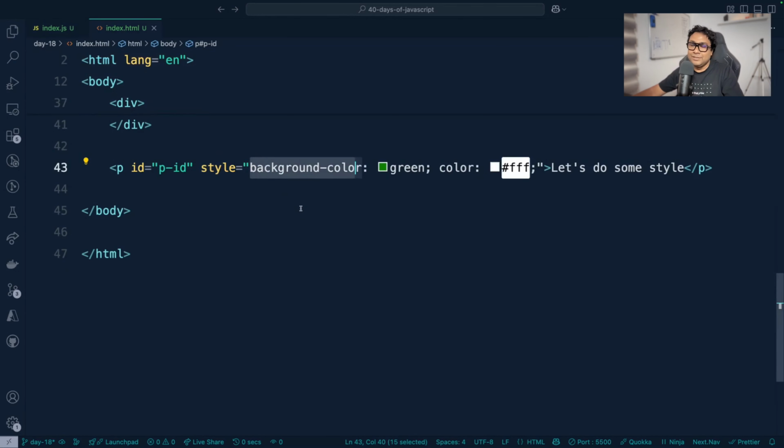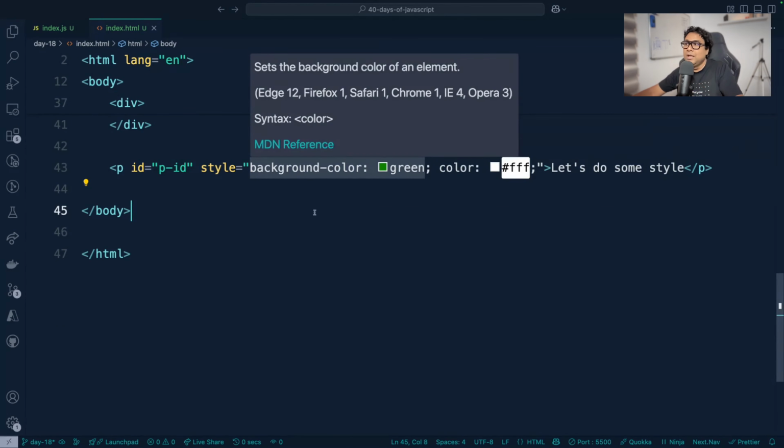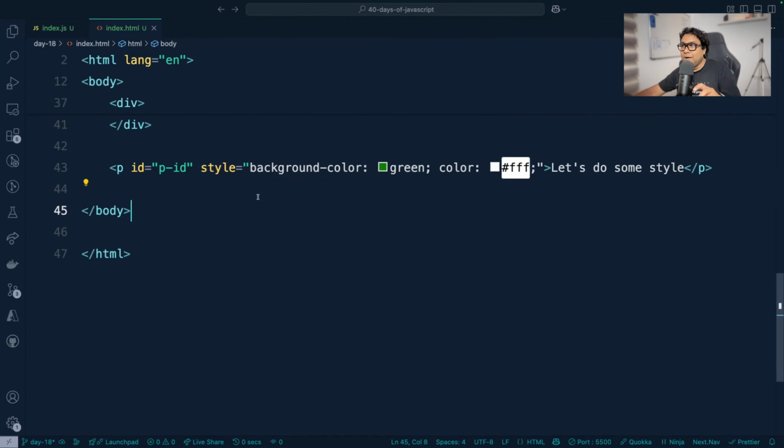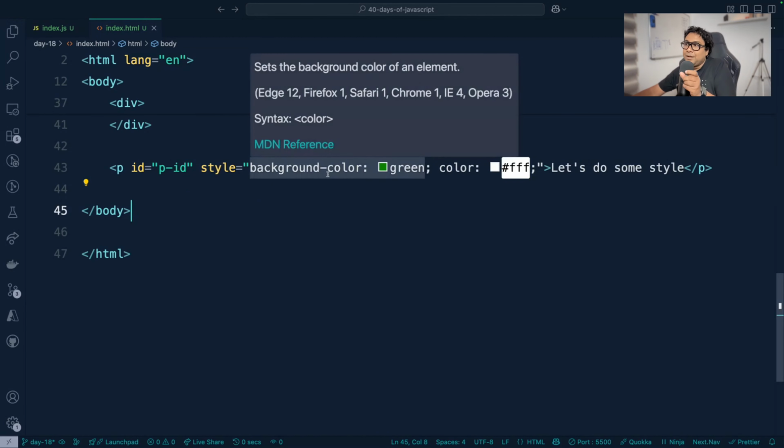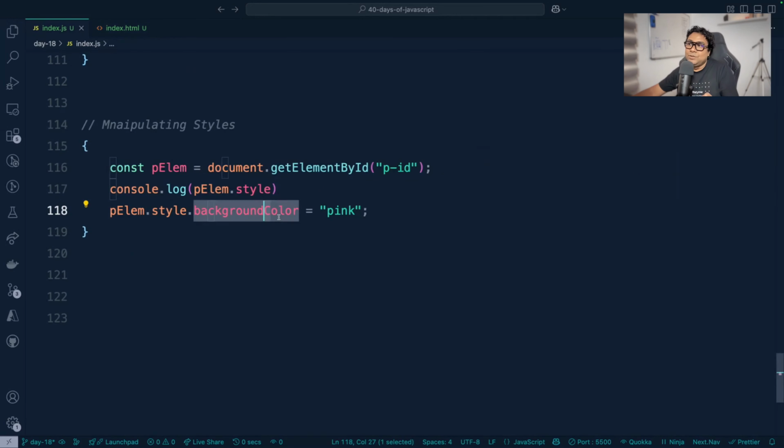But when it comes to HTML, the same property is written using hyphen as a separator, background hyphen color. All right. So this is something that you have to keep in mind wherever you are dealing with a style property which is multi-word separated by hyphen. When it comes to JavaScript, it has to be in a camel case. Remember this.